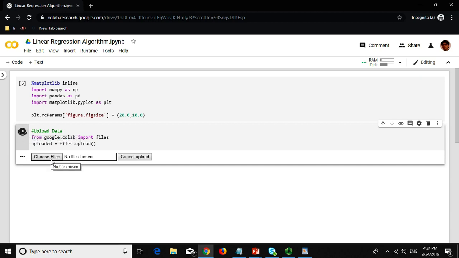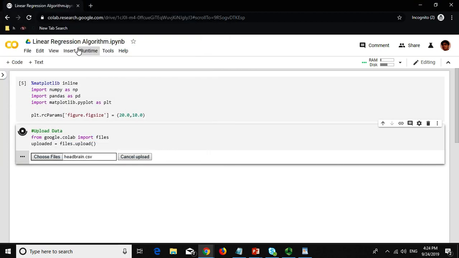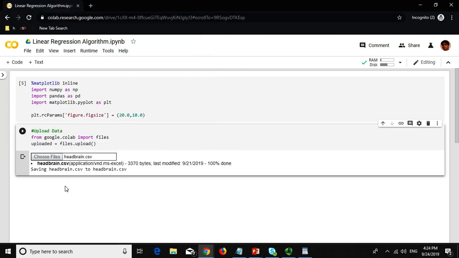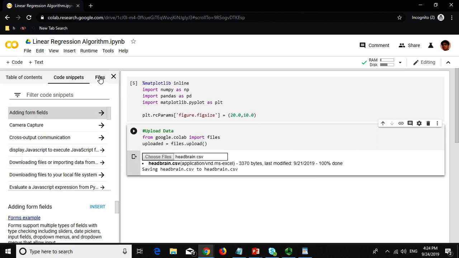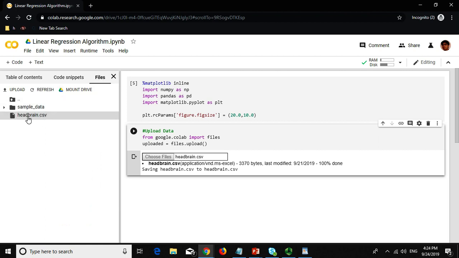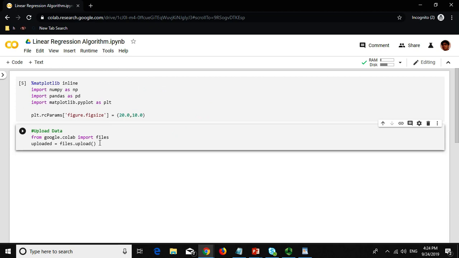Here you choose file, headbrain. This is the data set we are going to use, and it is saving the file. So you see 100% done. You can see your files from here. So you see the headbrain.csv file is available to use. So that was related to file upload. You are done with the file upload.